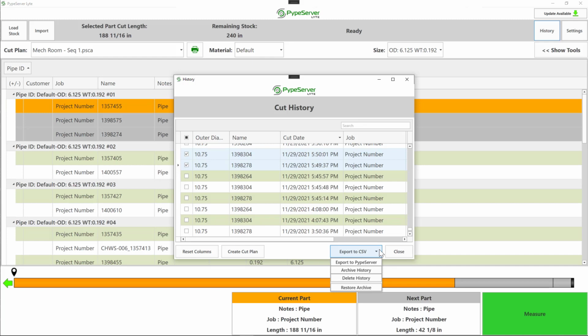It's a good practice to keep this list to a manageable size and periodically archive the data. There are tools to recover the archive files as well in the same menu. As always, we can still export the cut history to a CSV, and in a PypeServer powered fabrication shop, you can use the Export to PypeServer button to send your completed cuts to PypeServer Enterprise for status handling.